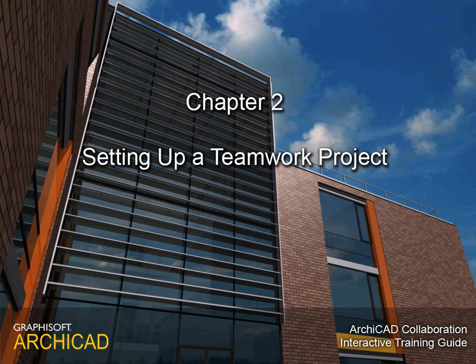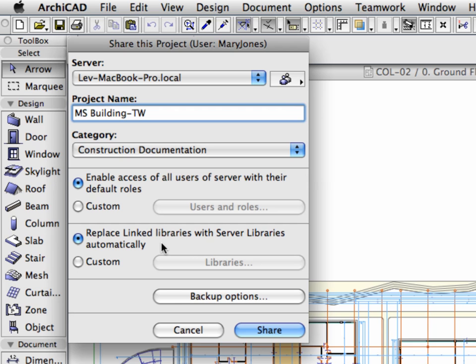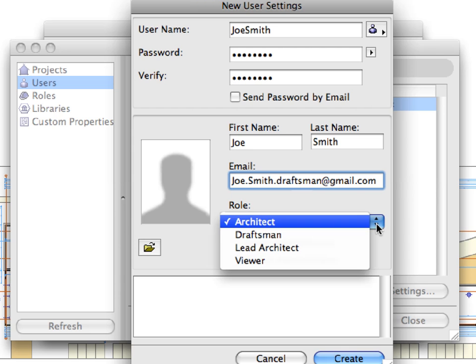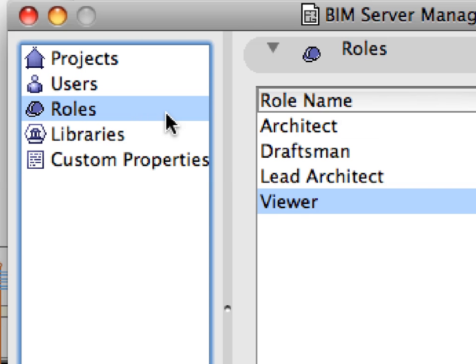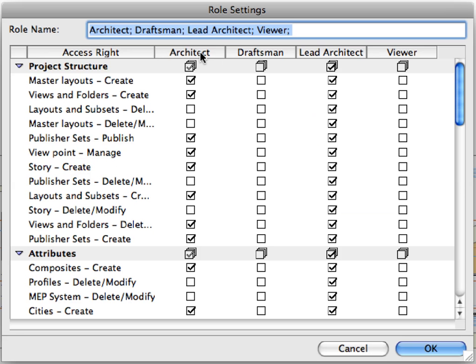Chapter 2. Setting up a Teamwork Project. In this chapter, we will learn about the basics of setting up a shared teamwork project, including sharing the project, plus defining global users and roles. We will mainly work with the BIM Server Manager application, as this is the place where these server administration tasks are performed.